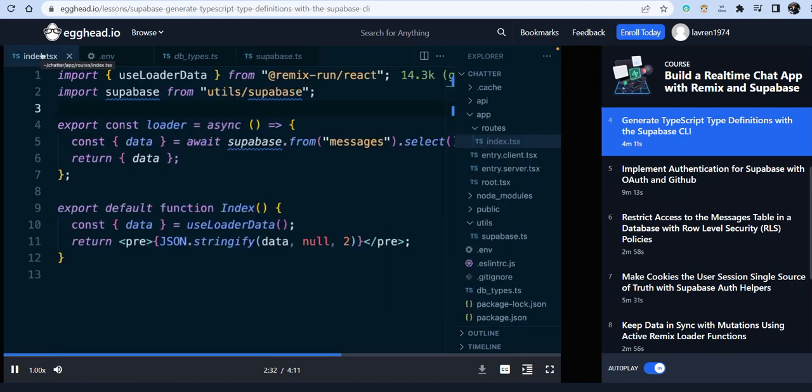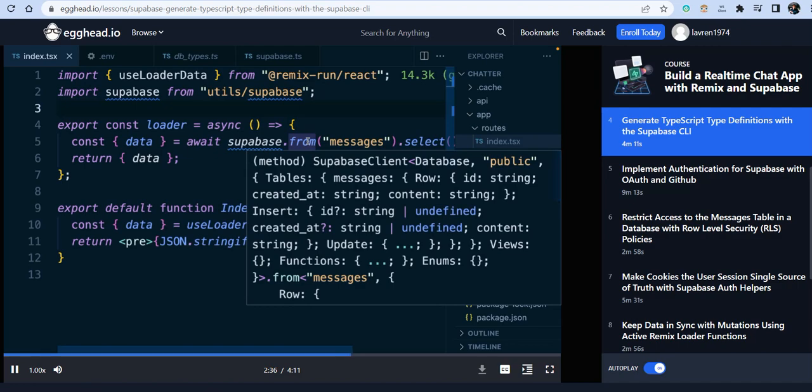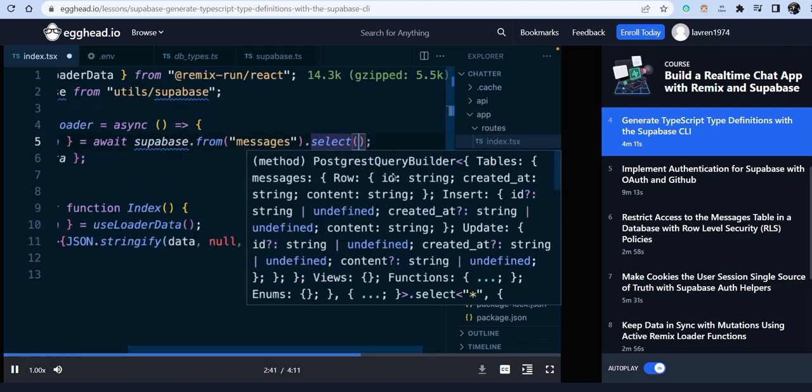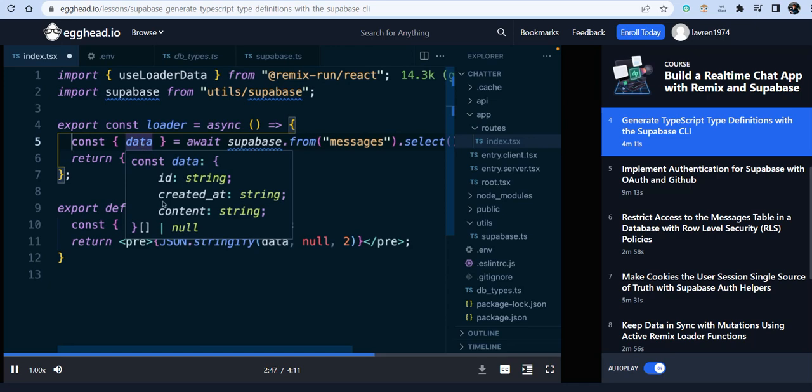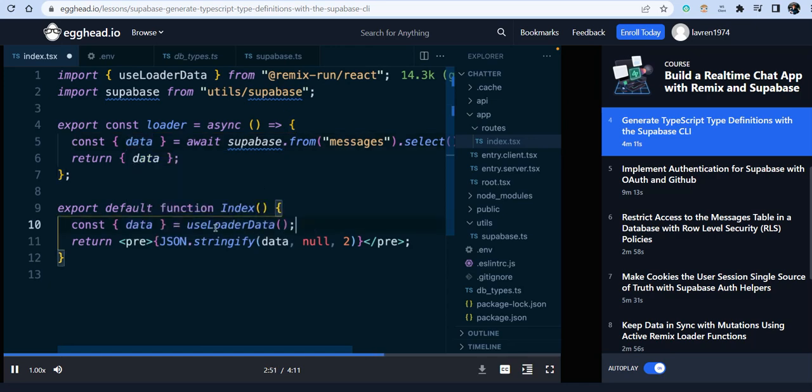So if we head back over to index.tsx, we can see that our supabase client is now properly typed, and from knows that it can only select from messages, and select knows that we can only select an ID, created at or content. And if we have a look at the data that we get back, it knows that it's either this shape of data or null. But if we have a look at the data that we're getting back by calling the useLoaderData hook, we can see that this is still being implicitly set to any.